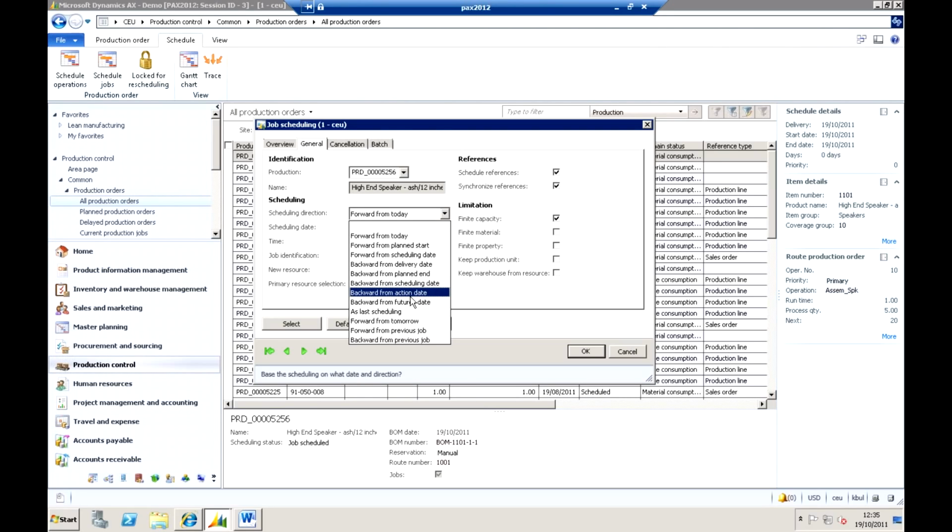So whether we're working on a just-in-time or as soon as possible type method, we can choose the actual way of doing it there from within the system. So I'm going to go forward from today, for example. I can of course choose a start or an end date and time and work from there. And I can also do things like choose the limitations.